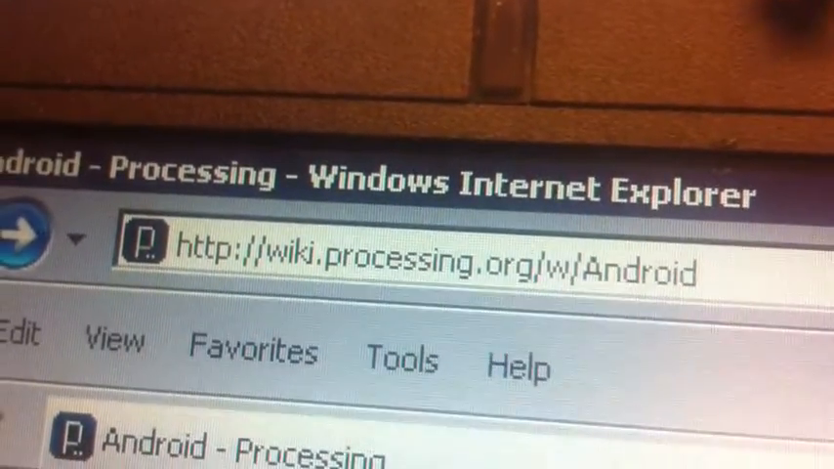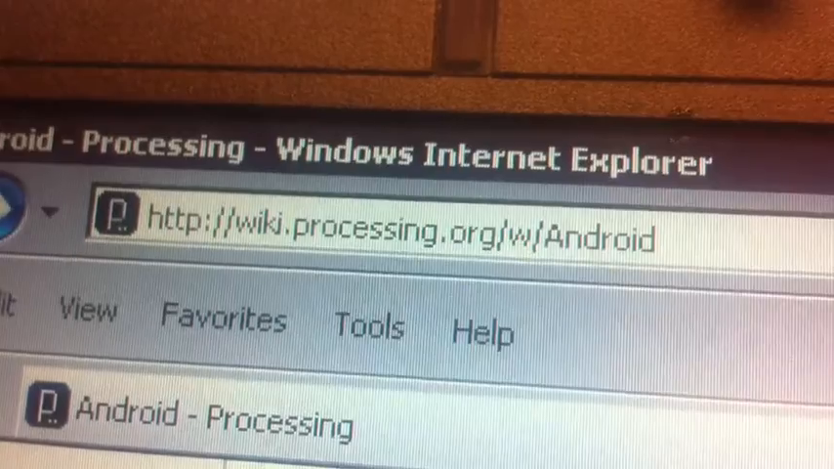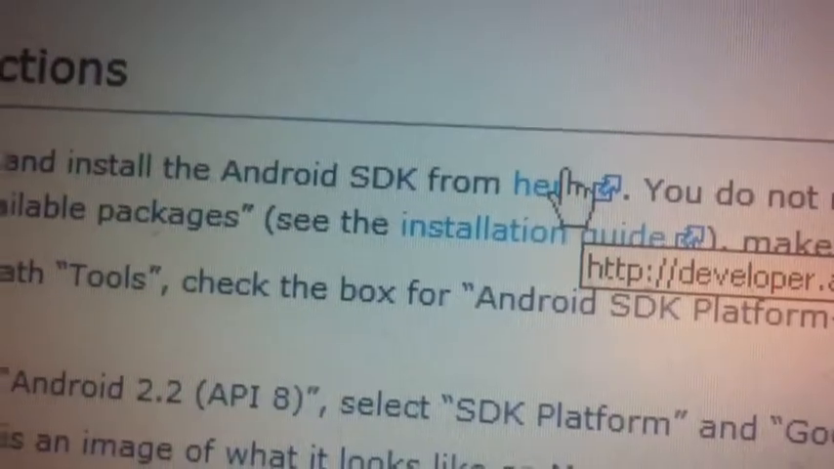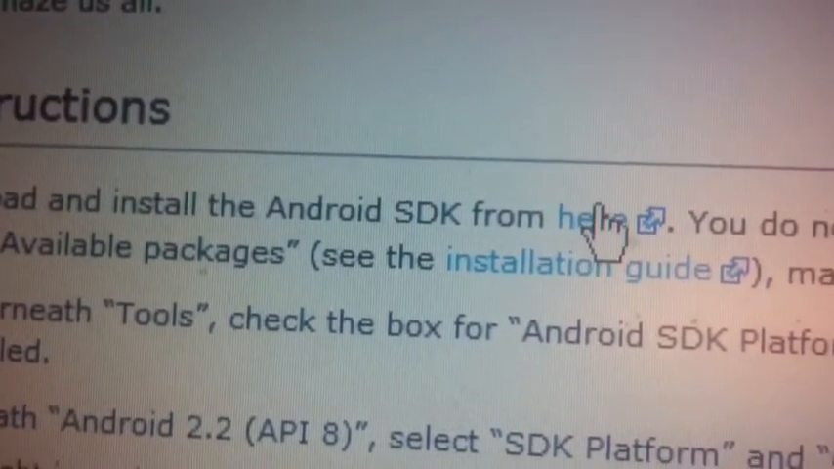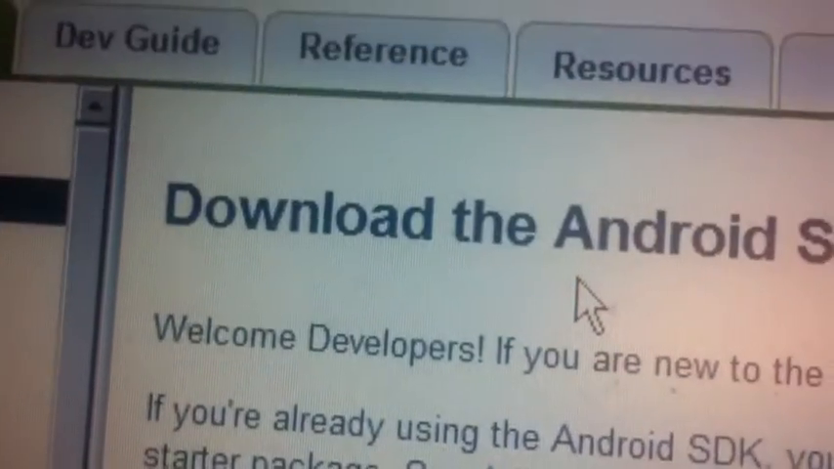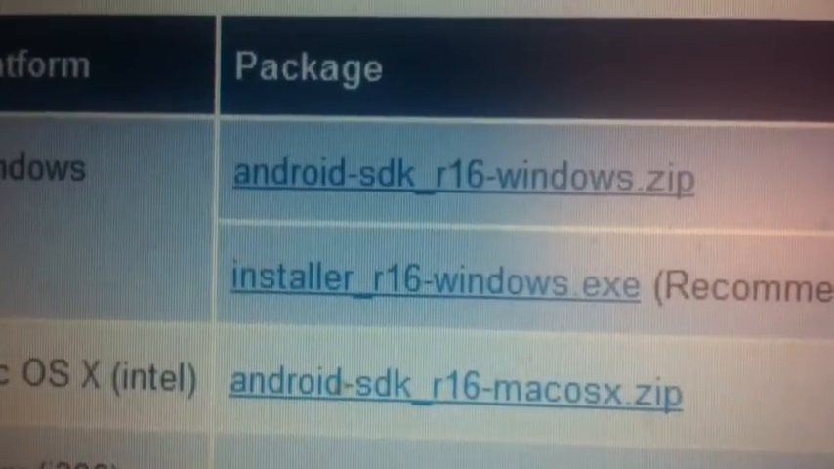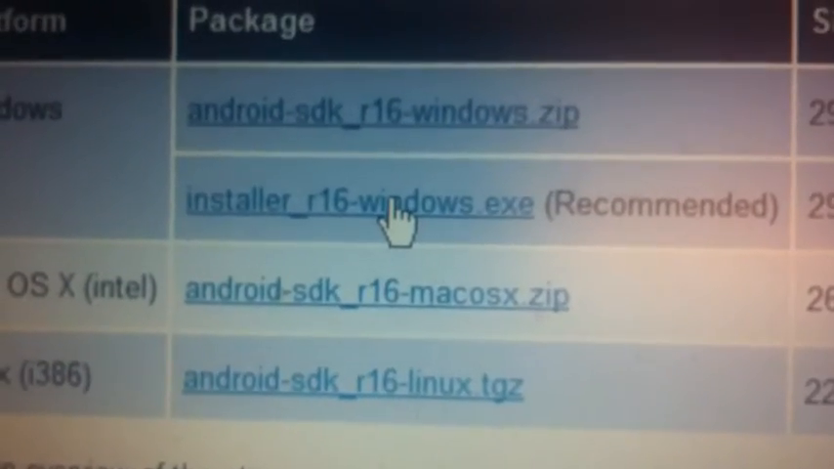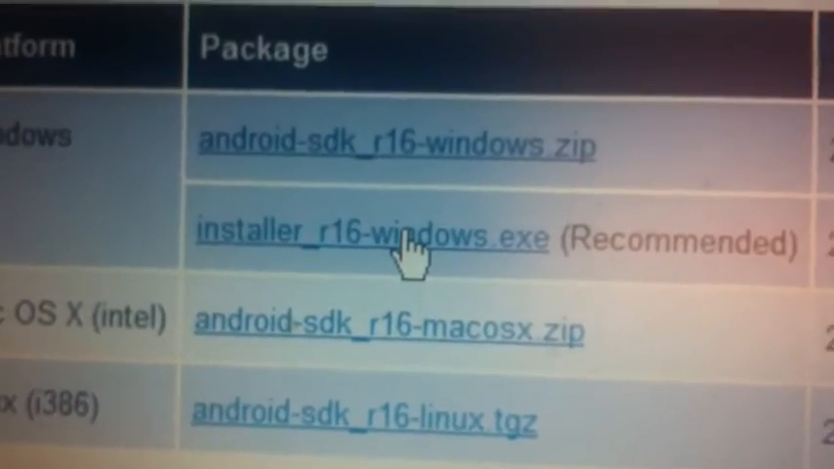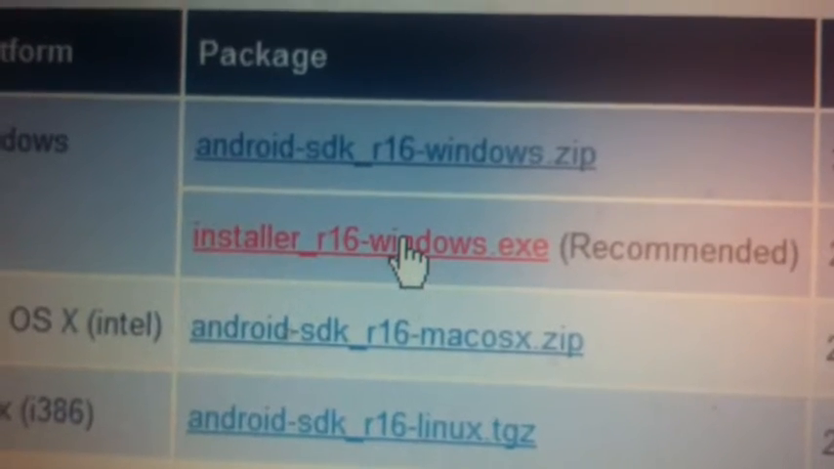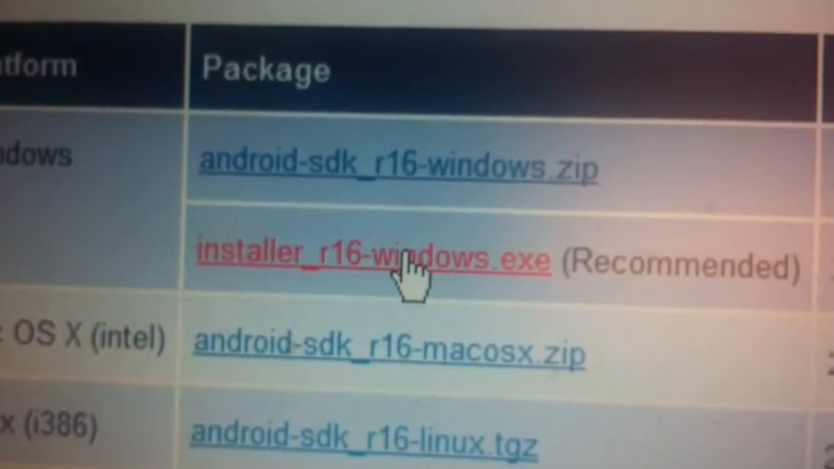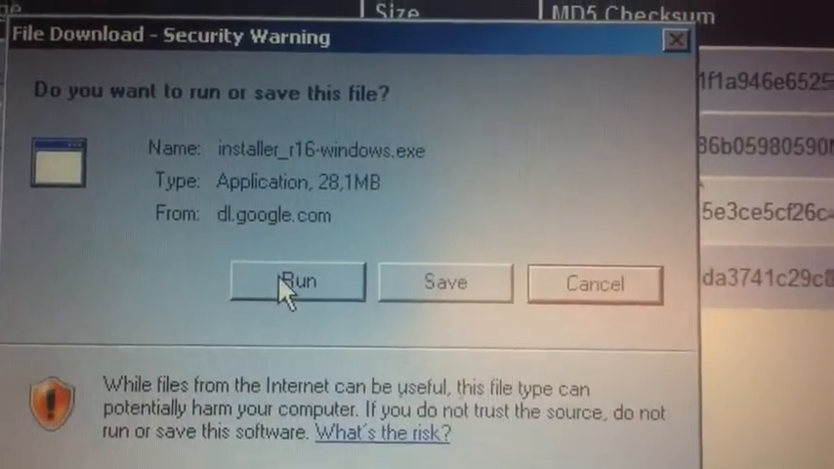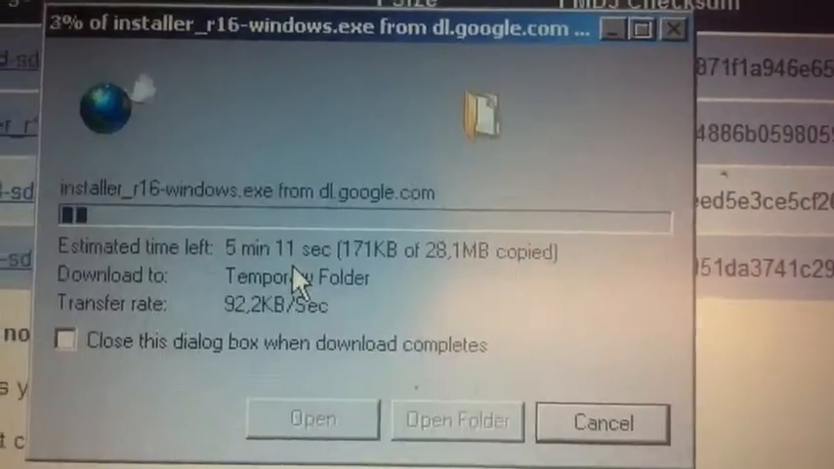So step 1, wiki.processing.org/w/android with a capital A, and then you go here to find the Android SDK, and if you're running Windows you try this one, installer r16 windows.exe. And then when it's downloaded, you run it.